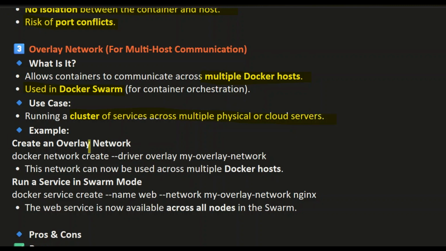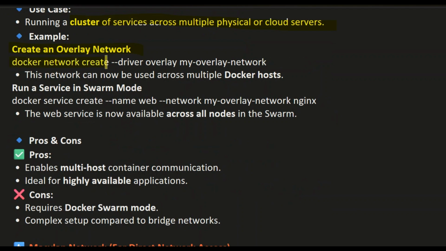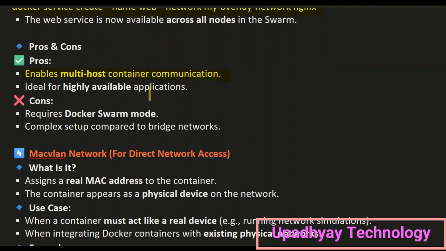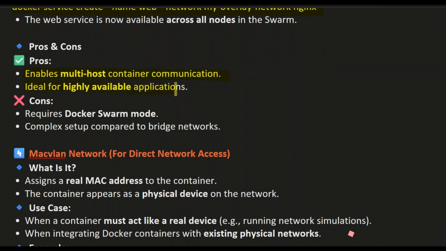Example. Create an overlay network. docker network create --driver overlay my-overlay-network. This network can now be used across multiple Docker hosts. Run a service in swarm mode. docker service create --name web --network my-overlay-network nginx. The web service is now available across all nodes in the swarm. Pros and cons. Pros. Enables multi-host container communication. Ideal for highly available applications. Cons. Requires Docker Swarm mode. Complex setup compared to bridge networks.